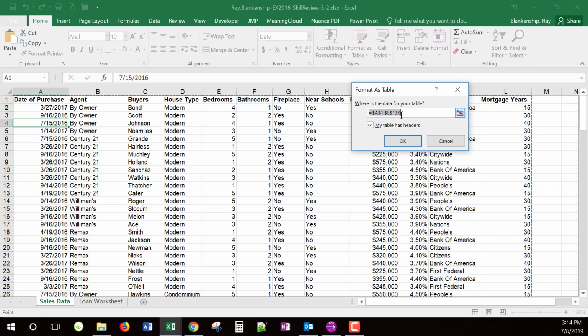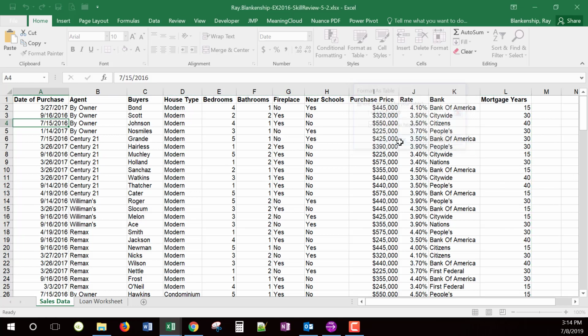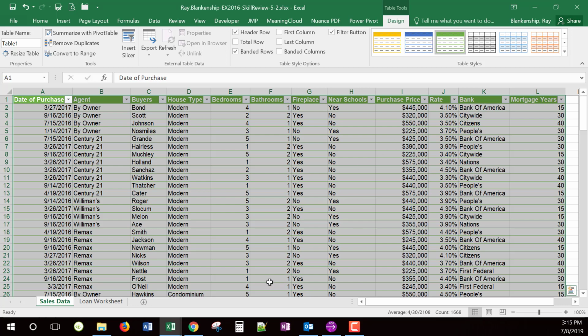It's going to ask you, do you really want this as the range for the table? And that's exactly what we want. Notice this box is checked by default, and it is what we want because the headers, or the column labels, or the field names are at the top, and that's how everything's going to be used in this table. So we'll click OK. Alright, so now it's been formatted as a table.